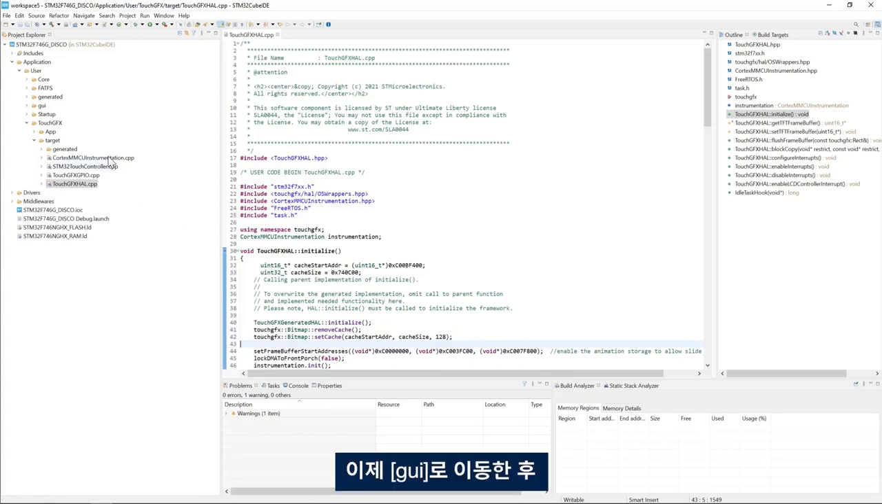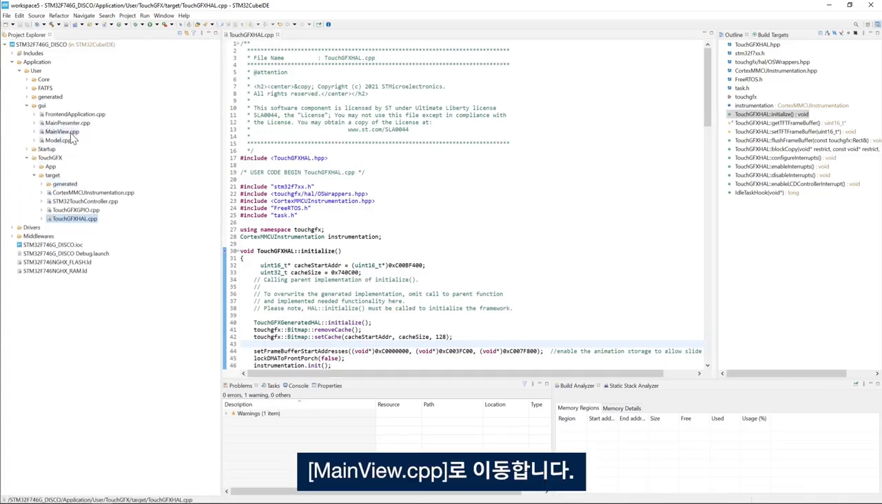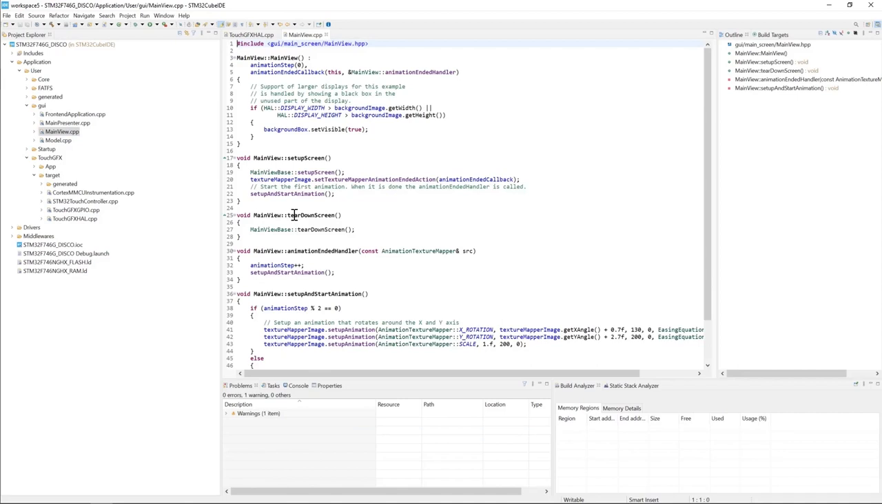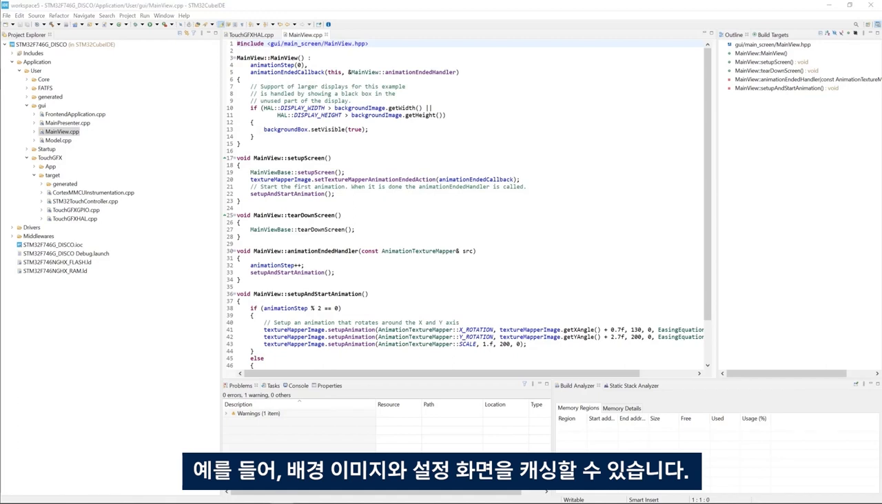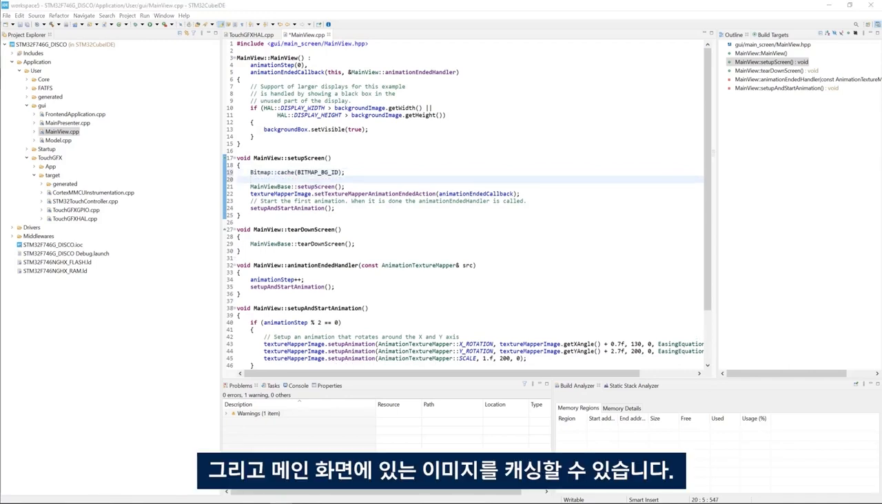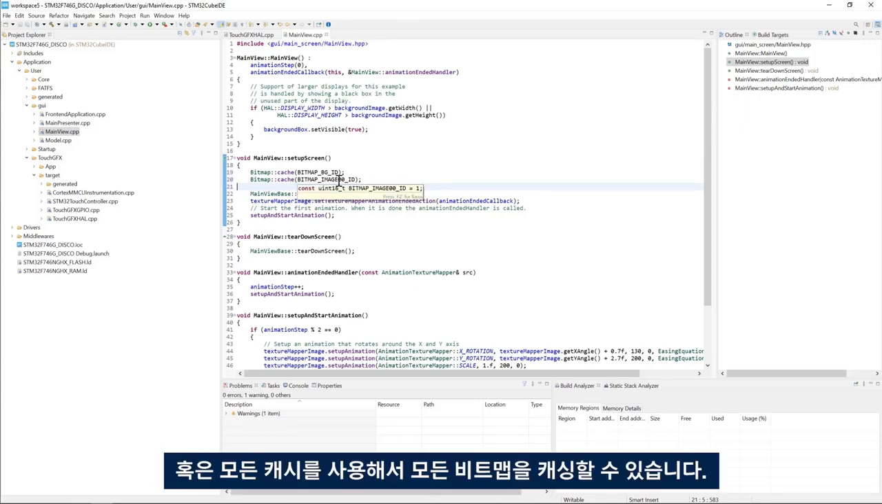Next, we'll go to GUI and mainview.cpp. And here we tell the TouchGFX framework which bitmaps to cache. We have two cache strategies. Either we cache all the bitmaps or we cache specific bitmaps per ID. For example, I can cache the background image and the setup screen, and I can cache the image that I have in the main screen, image 00, or I can cache all the bitmaps using cache all.